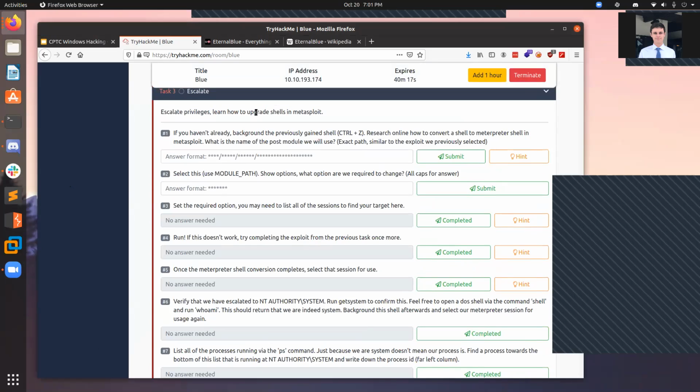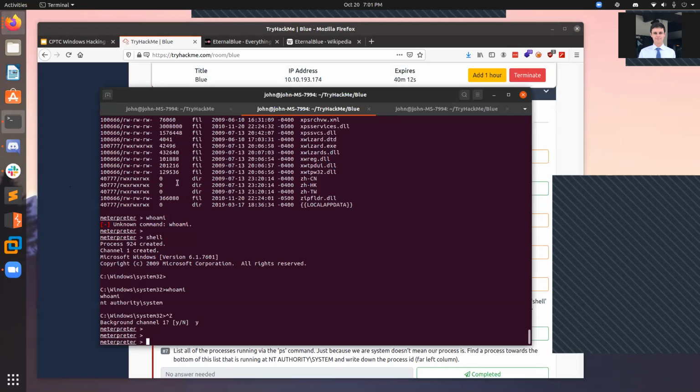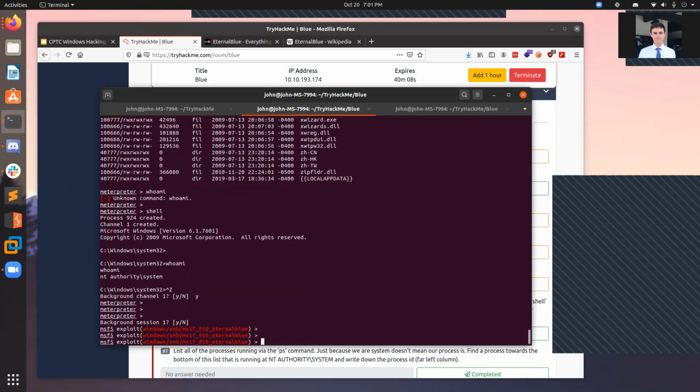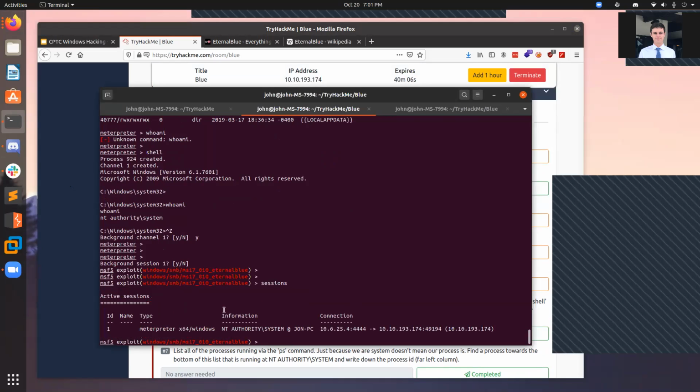Escalate privileges: learn how to upgrade shells in Metasploit. If you haven't already, background the previously gained shell using Control-Z. So we'll go ahead and do that. Control-Z, background it. Now I can view the sessions by just doing sessions, and we can see our session here.